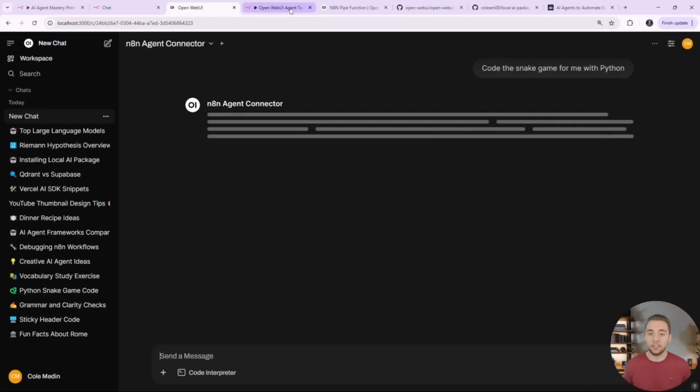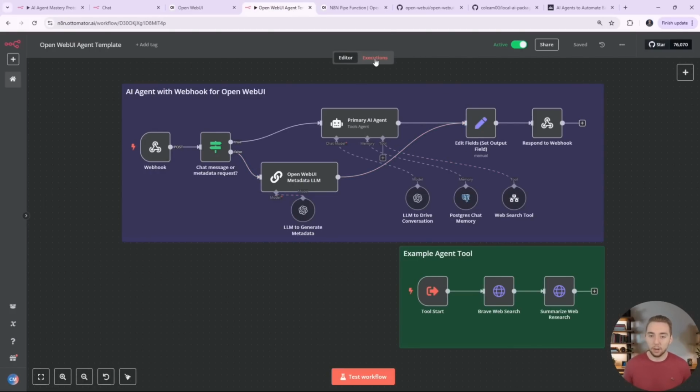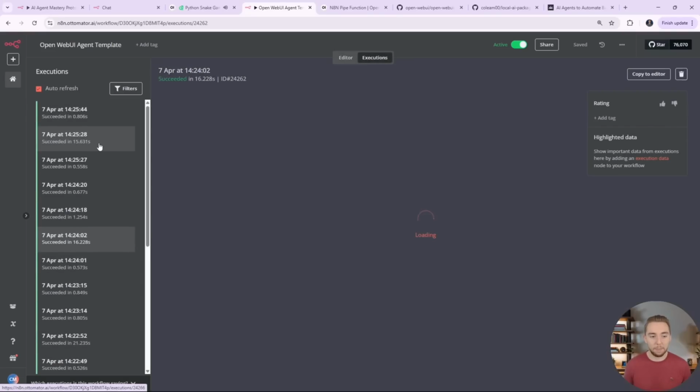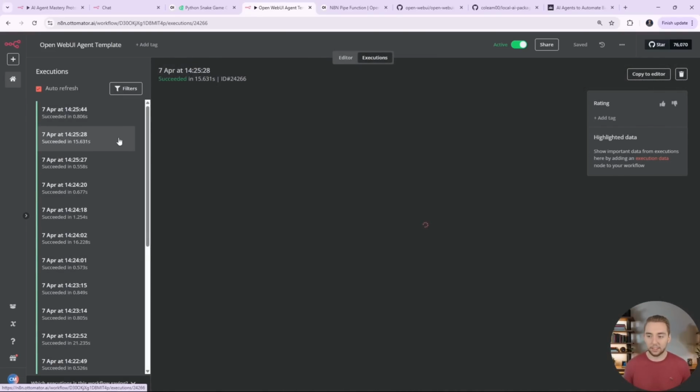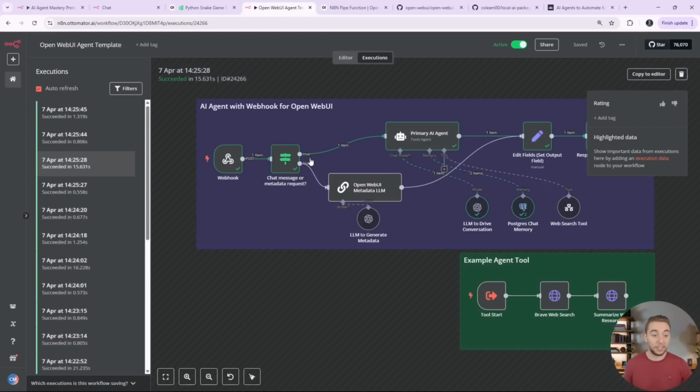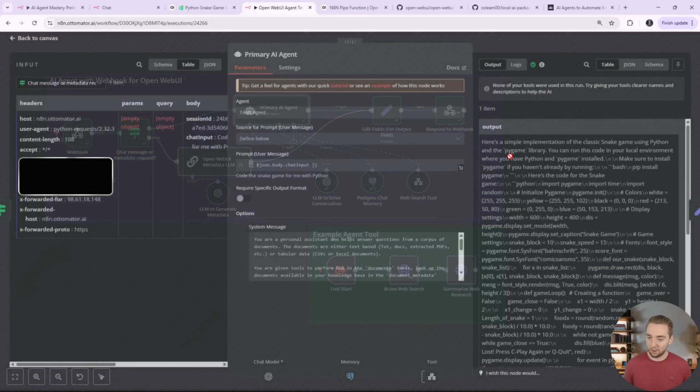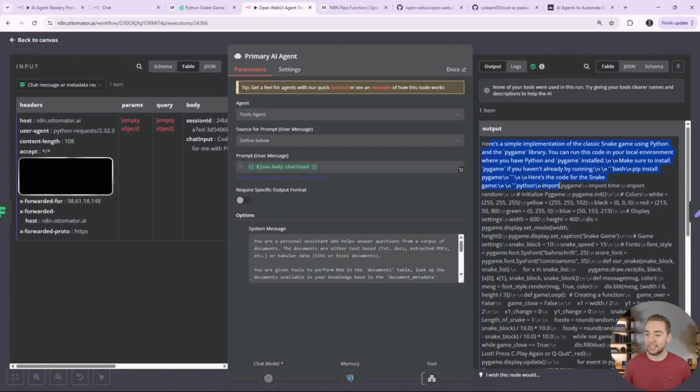And we can even go to this workflow that I have right here, go to the executions, and we can see this happening in real time. This is the one that just executed. I even heard the ding that I got the response back in Open WebUI. I'll click into the agent, and sure enough, the output that we got is the snake game.